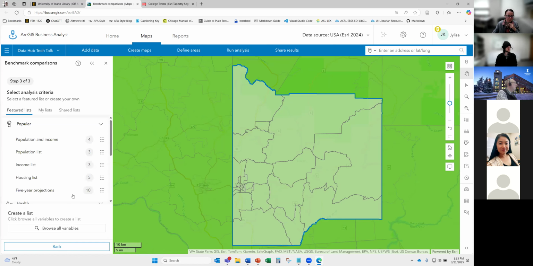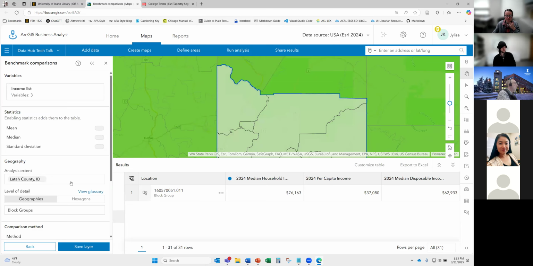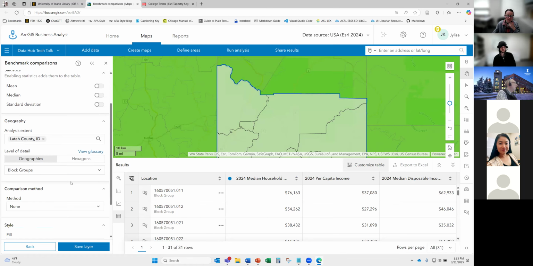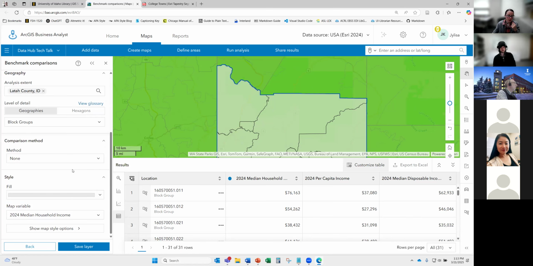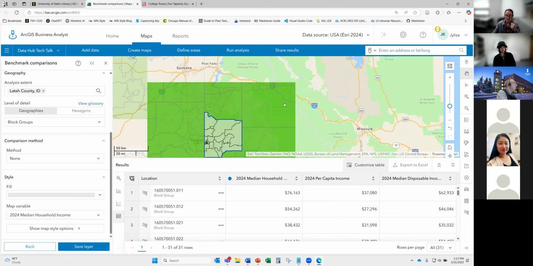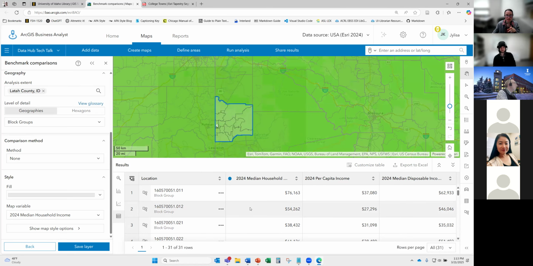I'm going to click next, and now I get to choose my analysis criteria. In this case, maybe I'll just choose the income list, and it's going to show us some of this data for Latah County. We're going to be able to do a benchmark comparison between things like median household income, per capita income, and disposable income for all of those block groups. I'm going to zoom out a little bit so we can see it better. This will allow us to see this data in a slightly different way and potentially identify a benchmark.